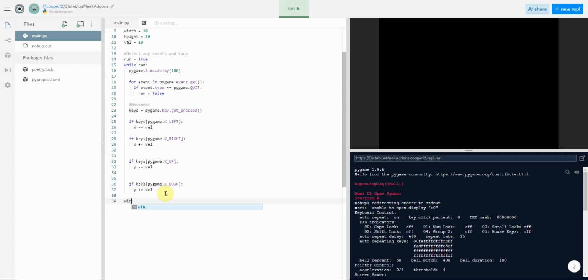We're going to do this. win.fill, and we're going to do double parentheses, 0, 0, 0. This just means fill the window with a color. It's going to be black. We had to do that.